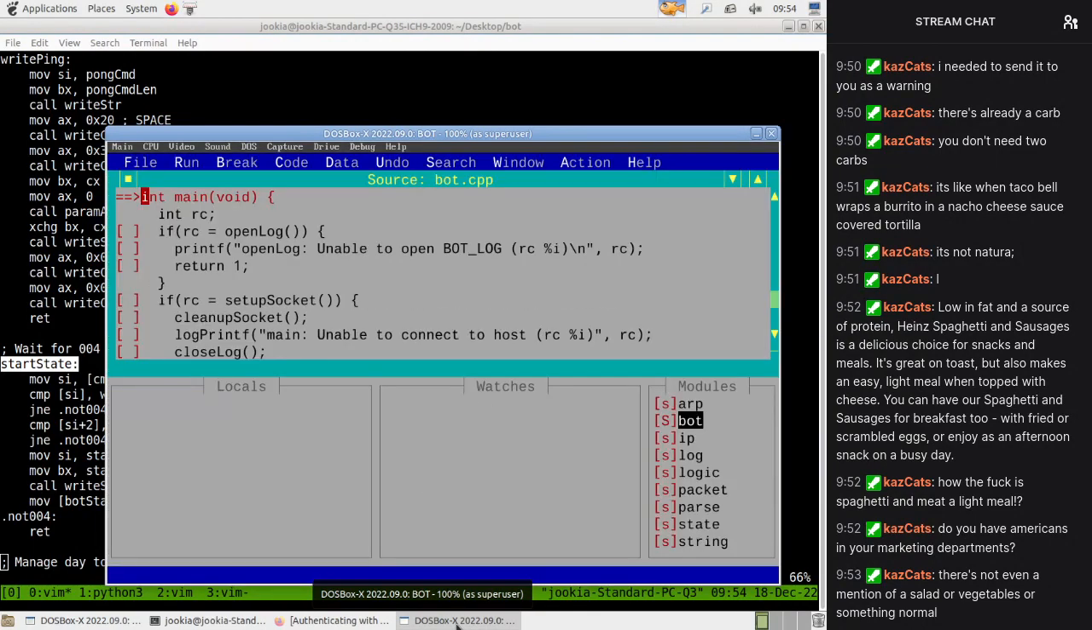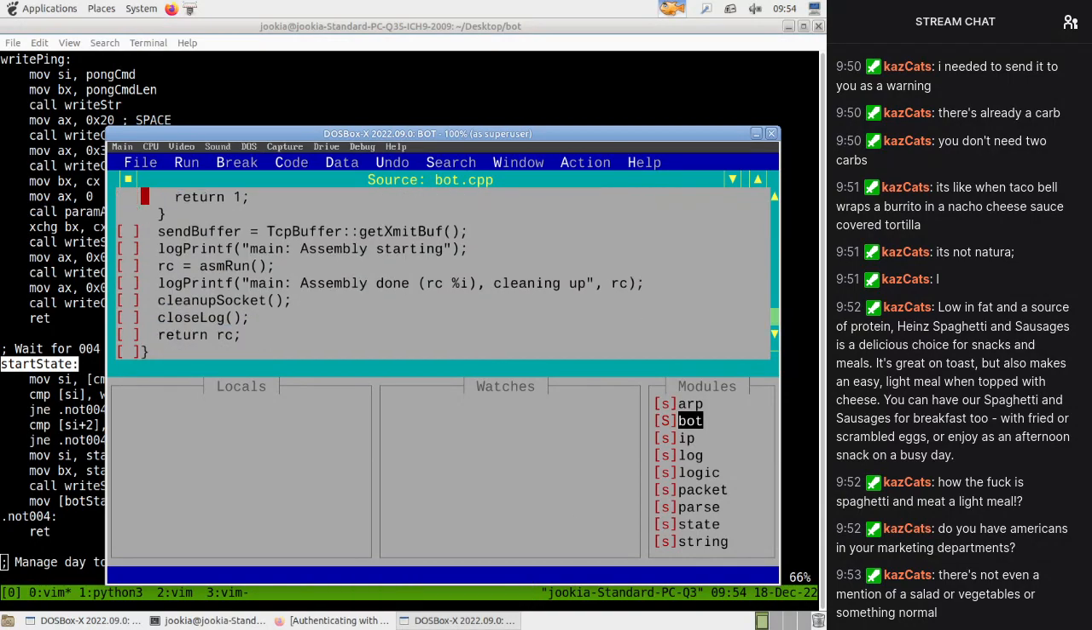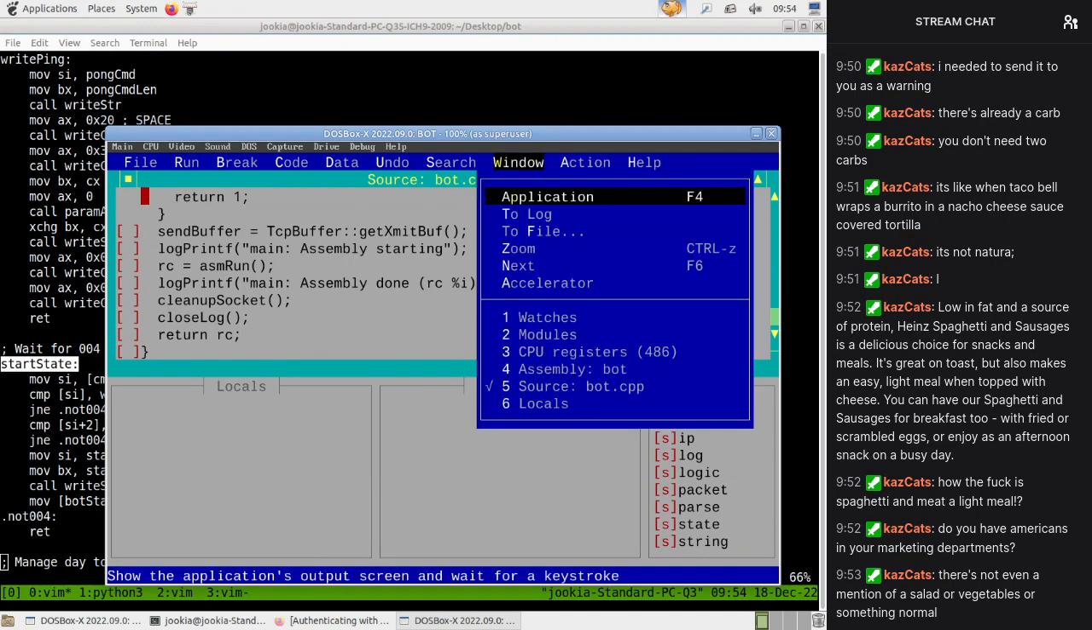Yeah, you can have it with sausages or eggs or milk or anything that isn't vegetables. That's the only thing spaghetti is good for.